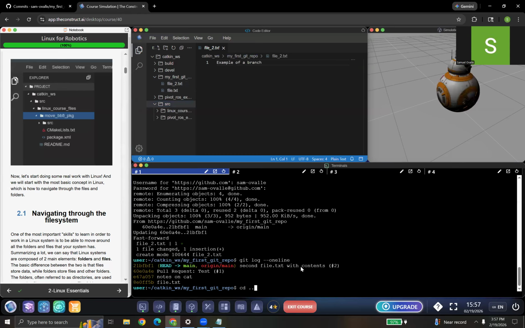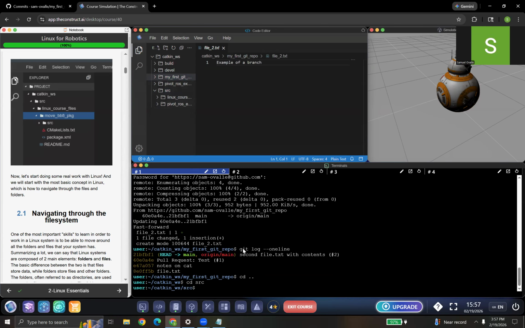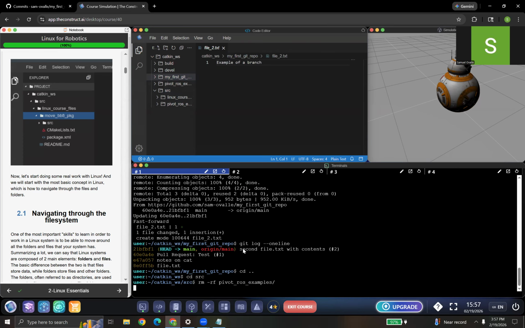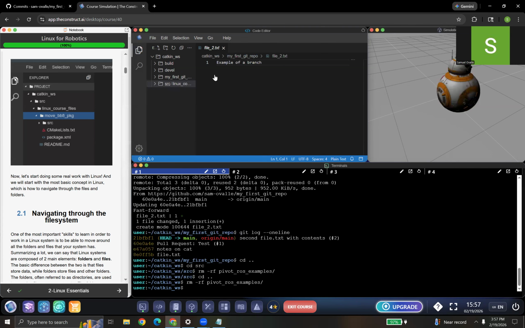And I'm realizing now that I already have pivot here. So let me go into this branch and then remove pivot as examples. Okay, so this is probably what you would have. You'd have a clean source folder. Actually, remove it from here as well. So this is really what you would have.